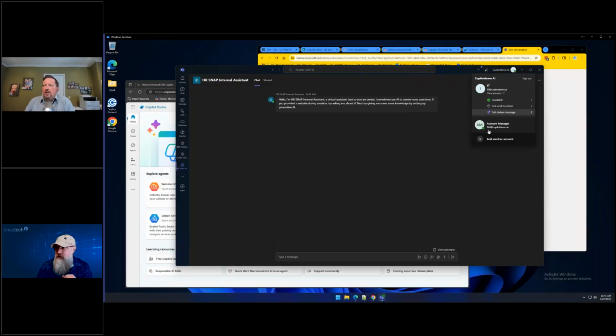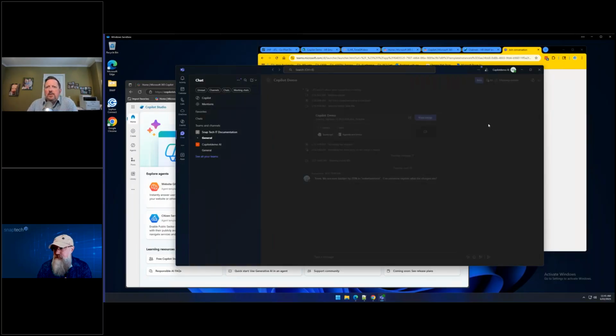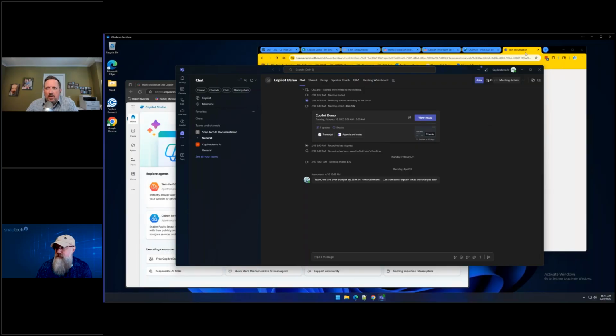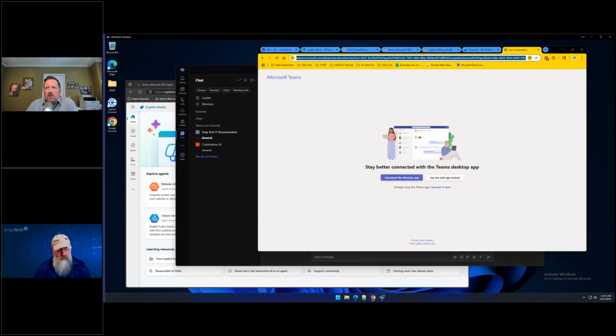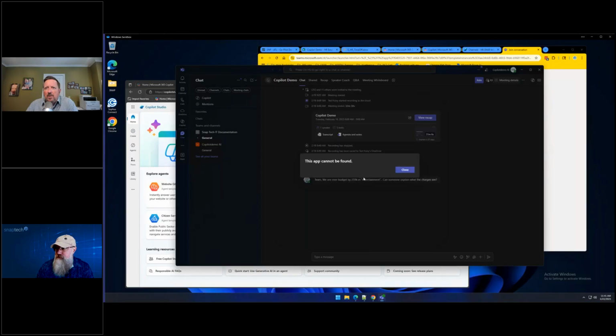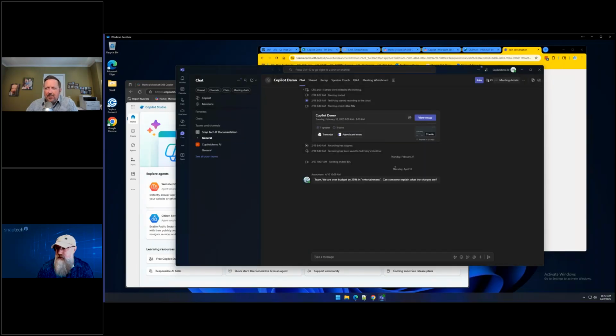Now, if I switch this over to my account manager, and I open up the same link, the app cannot be found because I haven't granted it access. That person doesn't have access yet to see or use that agent. So these are some of the great things.